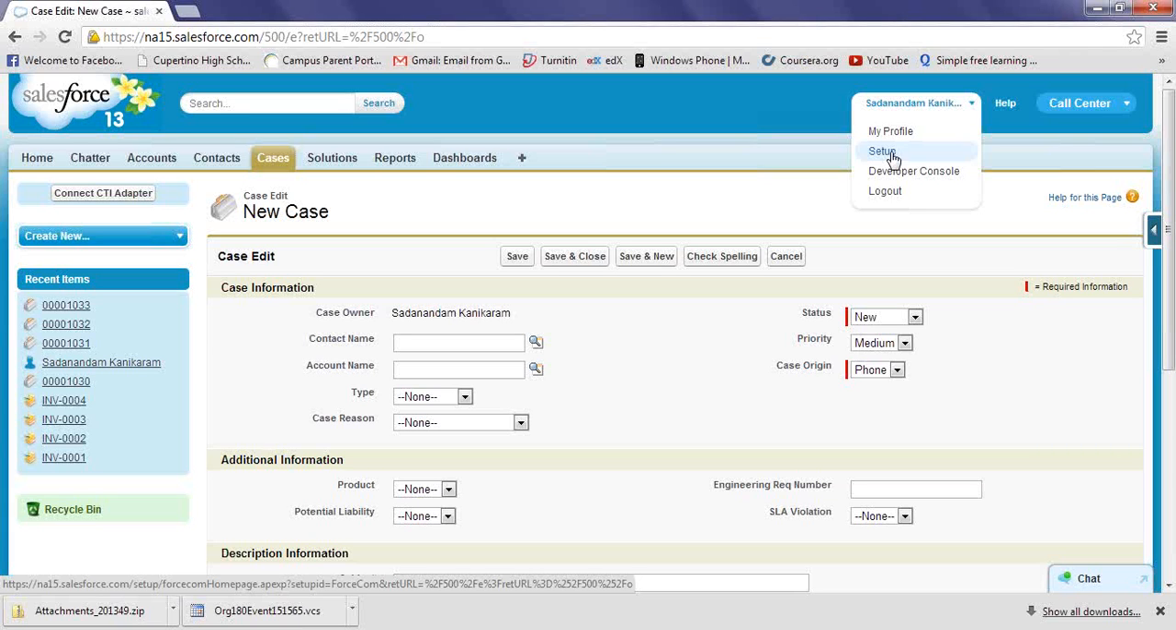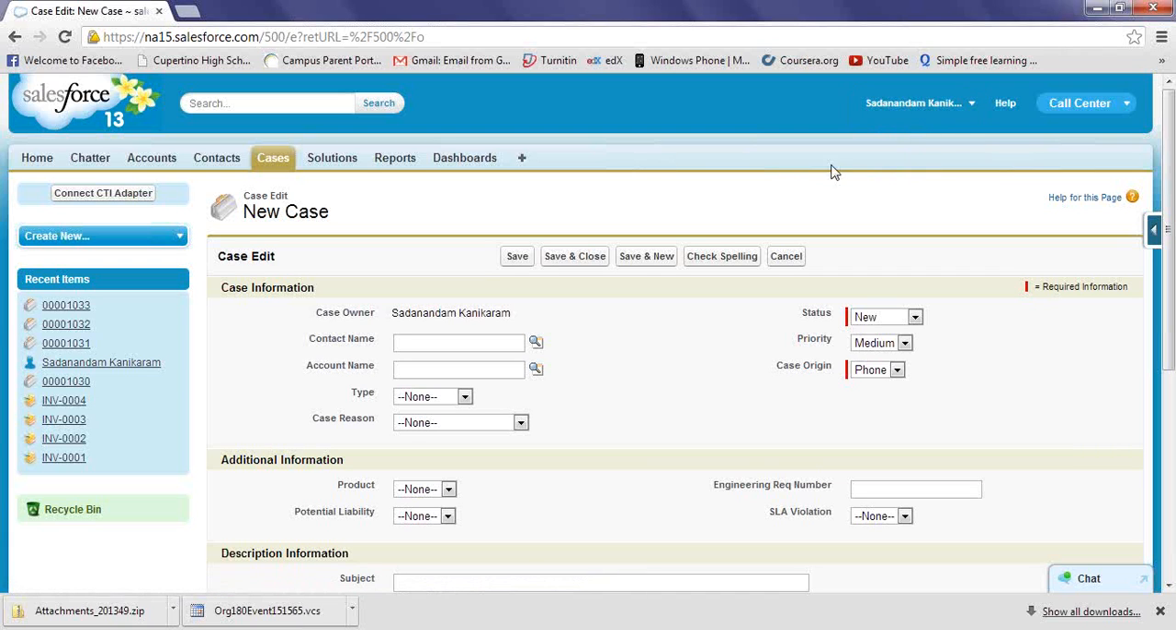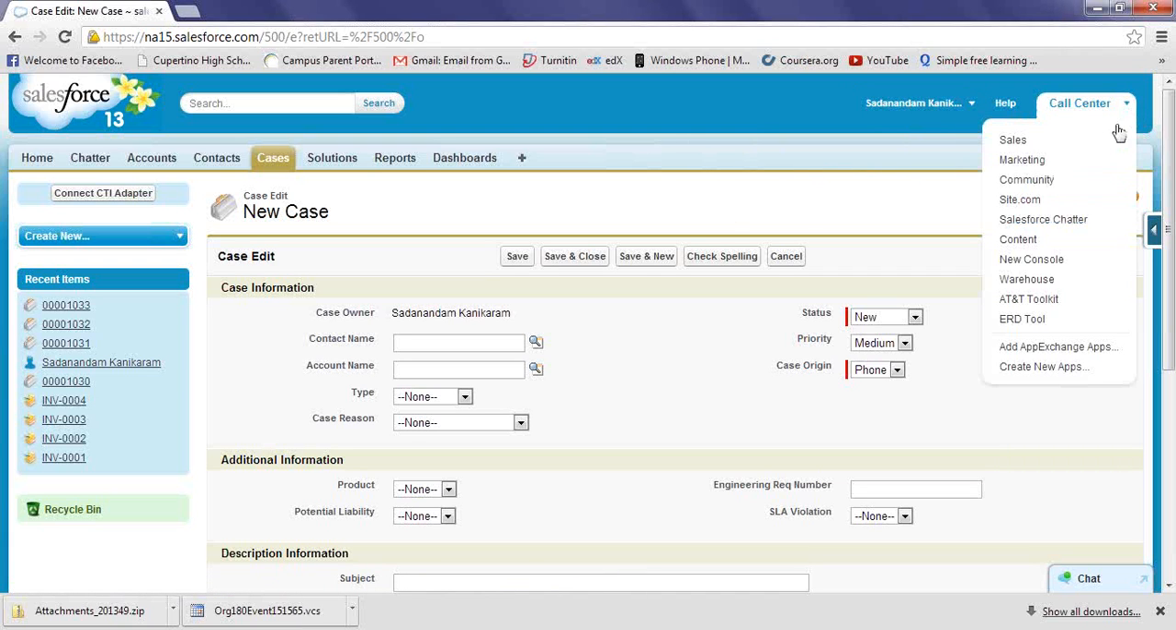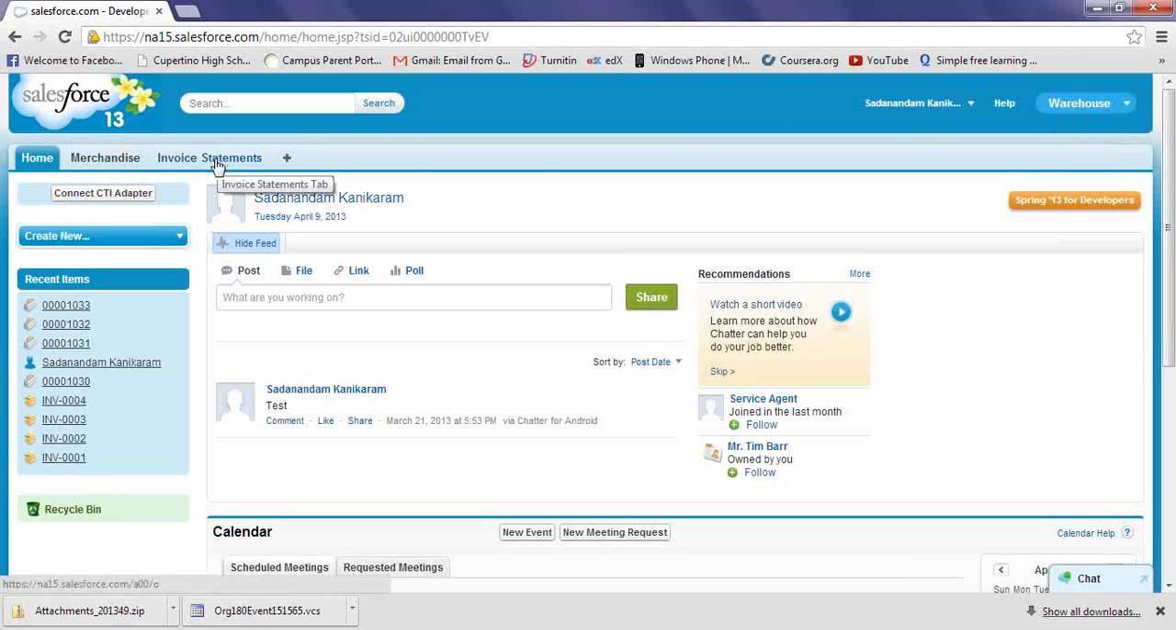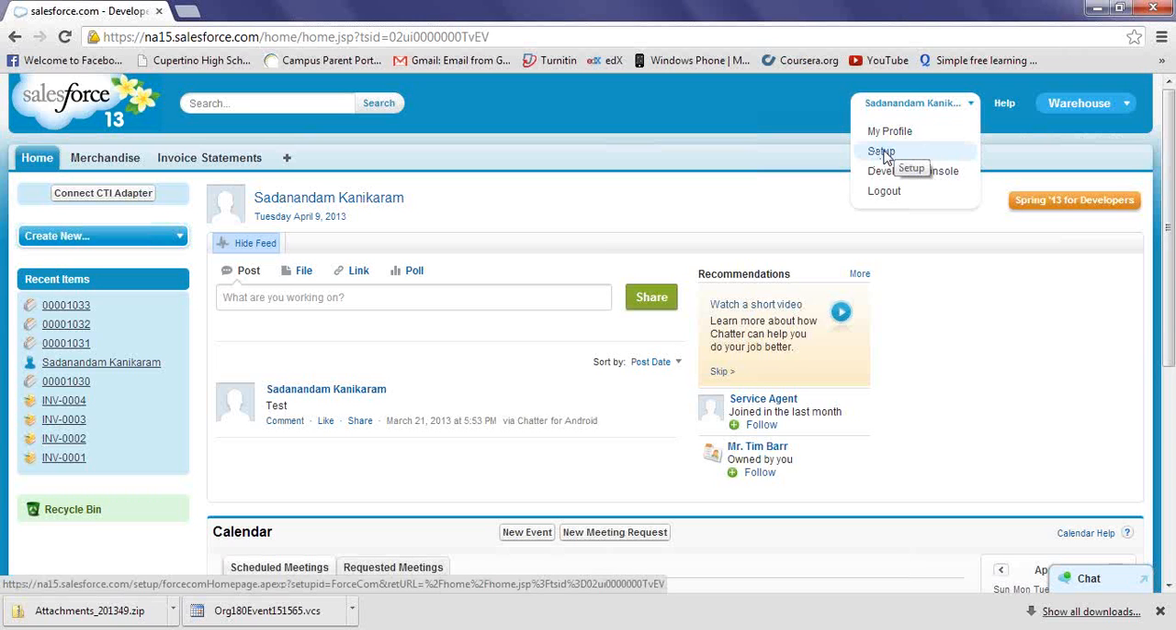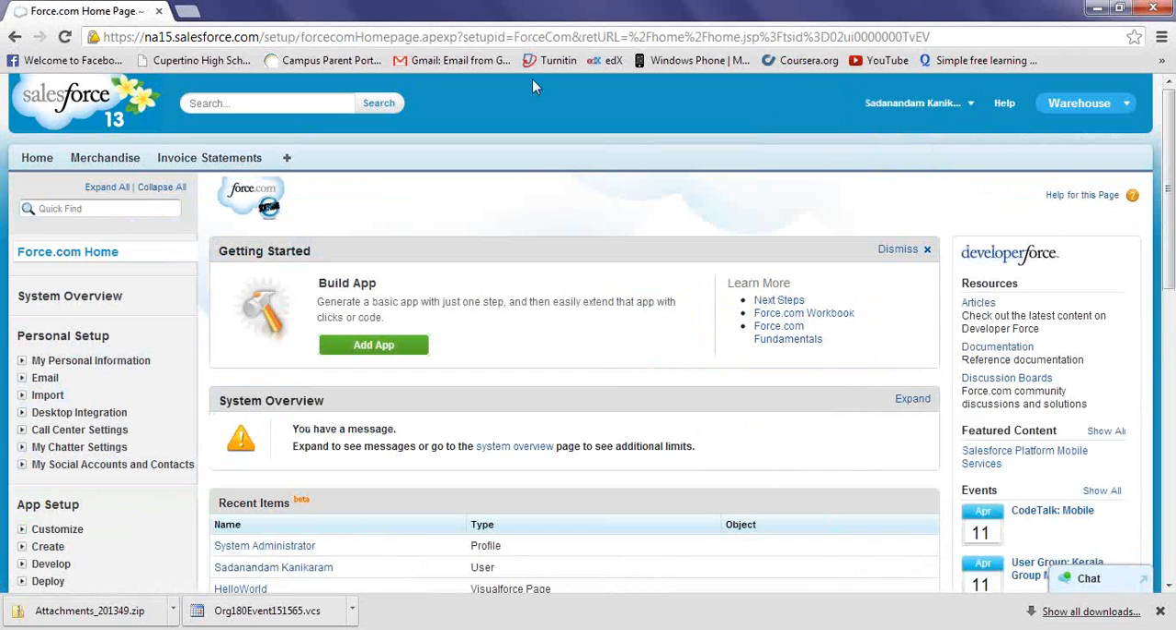What I mean by cloud and development environment is that you just click on this Setup and you could create an application, something like this. Maybe I would say this warehouse, for example. This is a new application, and this warehouse is just whatever I have created, like merchandise and invoice statements. So this is the new application, what I call a warehouse application. Now how I did it is I just used the Force.com platform, and I can access that by clicking Setup here. Okay. Now when you look at the Setup, you completely see a different layout or interface.